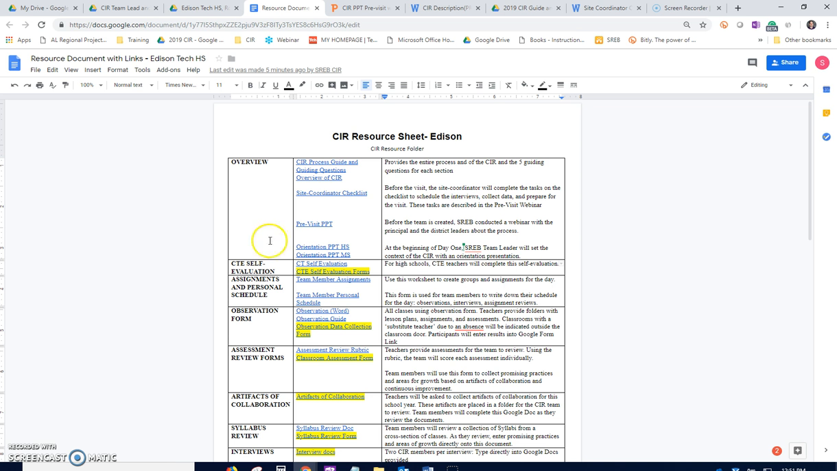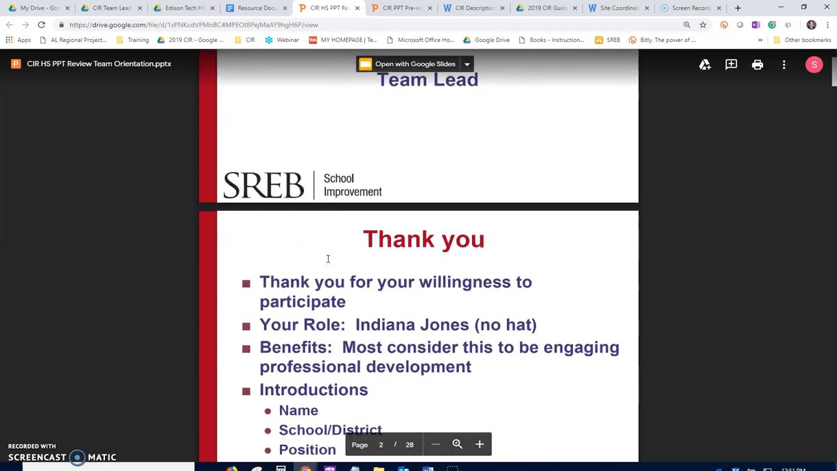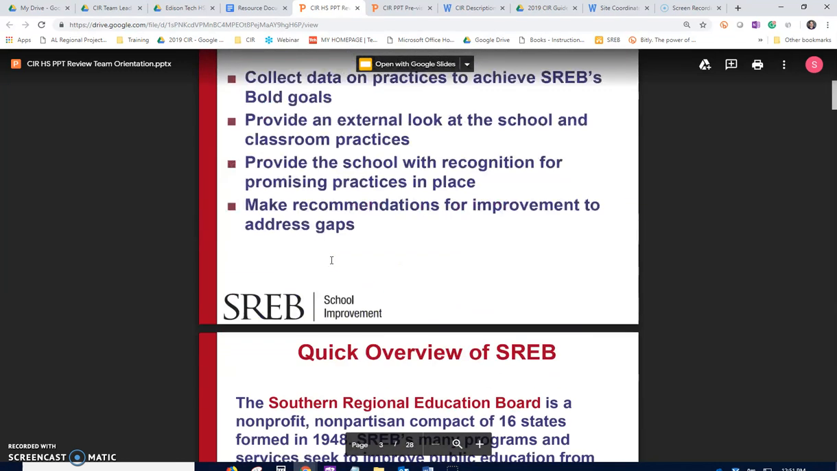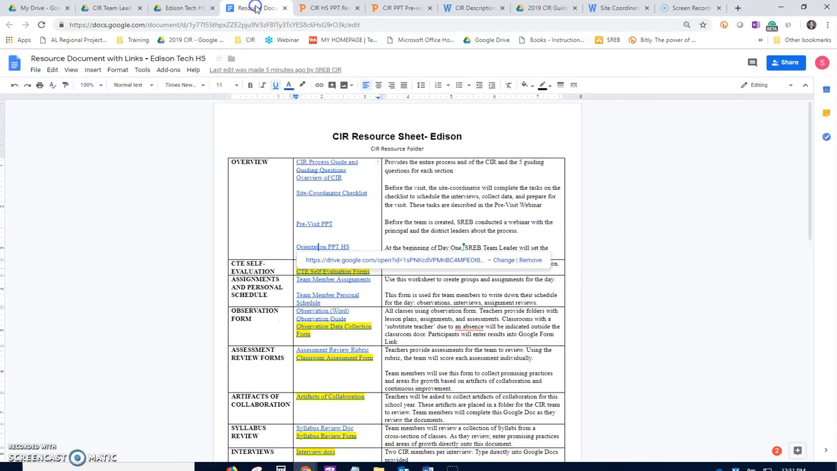And then the orientation PowerPoint is for the day before you go and visit the classrooms, where you bring the team together and you describe to them exactly what their role is, what they're looking for. You would go through the observation form and how we're going to collect data. So these are all the big picture overview resources.